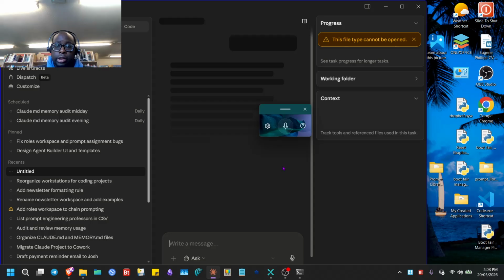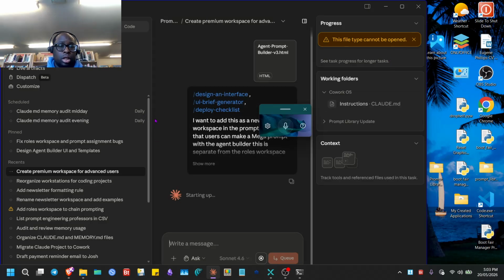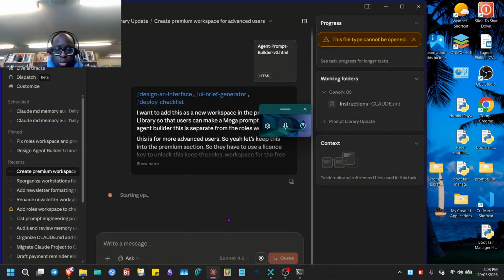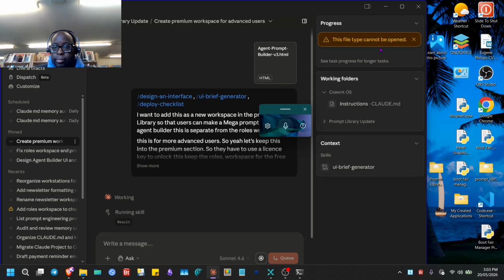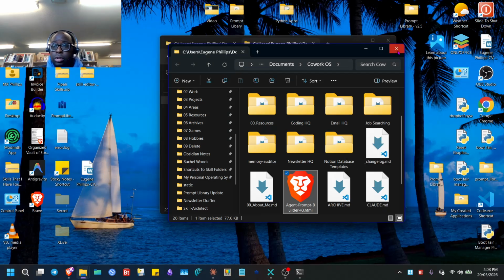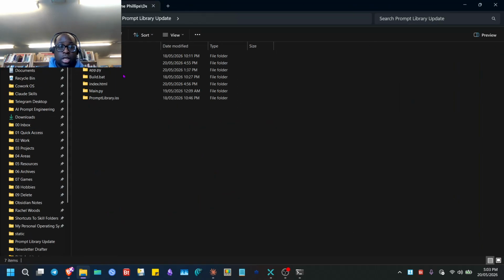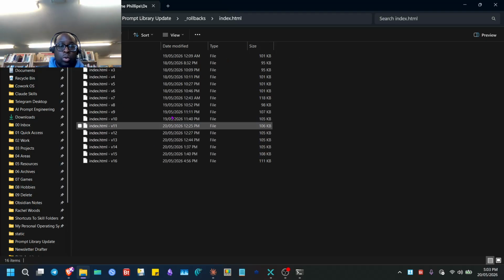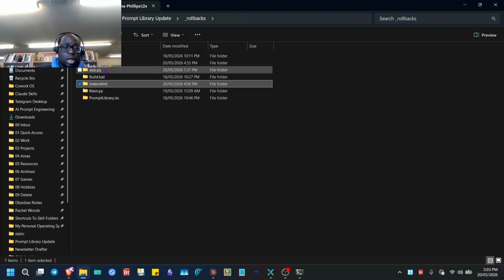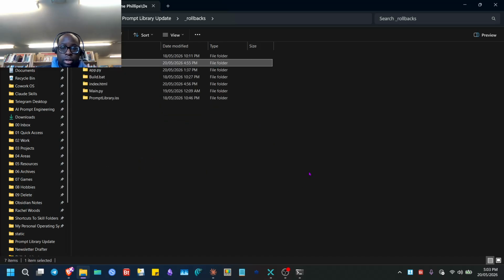So now Claude's going to try and do its thing. And we're going to go. I'm going to pin this. So right now, it's going to get crazy. And just to show you how much I've been working on this, here are all the backup files for the HTML file, just in case something breaks. Here's the JavaScript backup files.